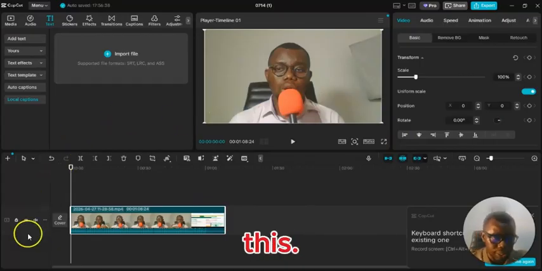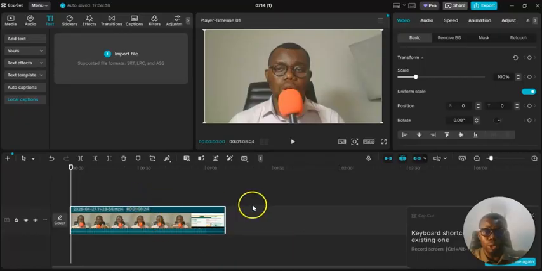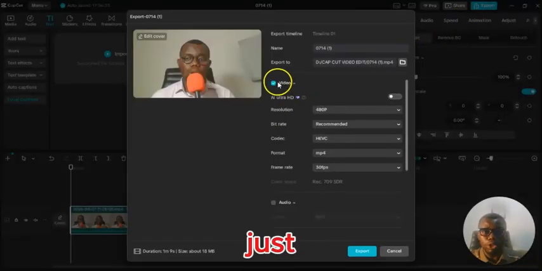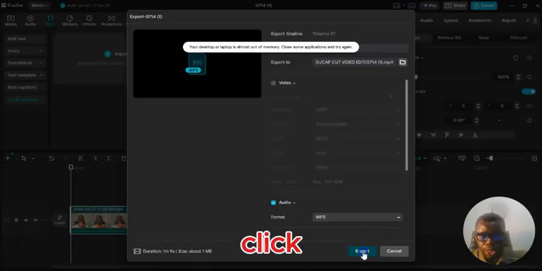So the first thing you want to do is go ahead and export just the audio of this particular file. I believe you can see my screen. You click on export. You export just the audio, right? Now, when you export the audio in MP3 format, you can see that it's just 1 MB. You click on export.